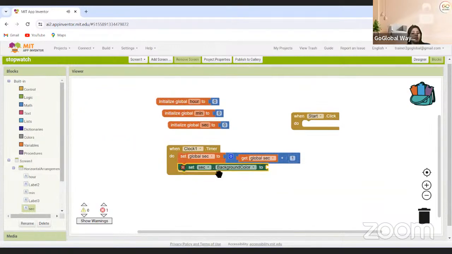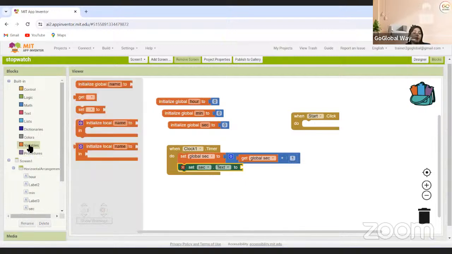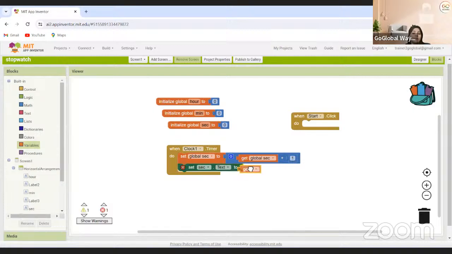तो सेट सेकंड, सेकंड पे क्या सेट करना है? आपको टेक्स्ट सेट करना है, and you will set the text on the second. What text? You will go to variable and you will have this get global second. Means whatever the value is going to change on the seconds, it will show on the seconds. वो आपको seconds पे दिखाई देगी, right?